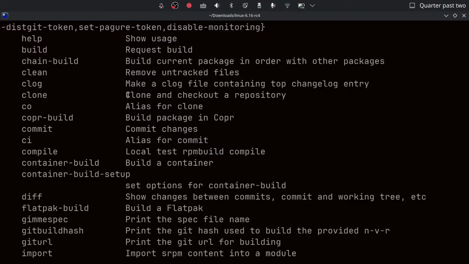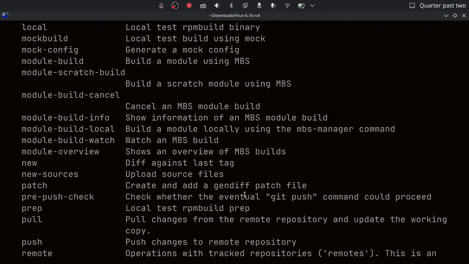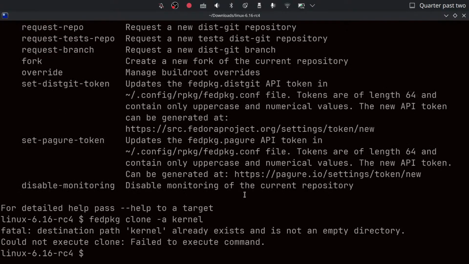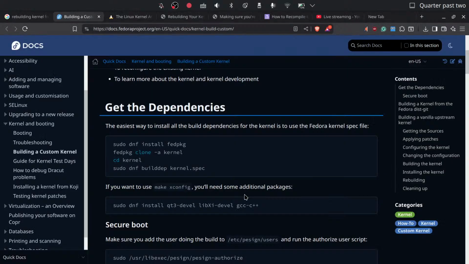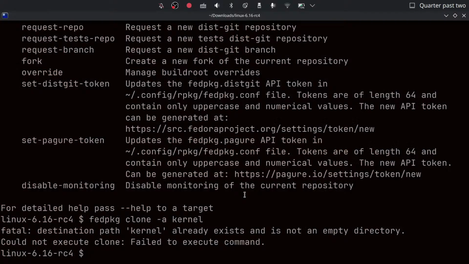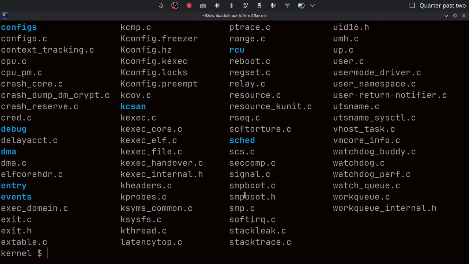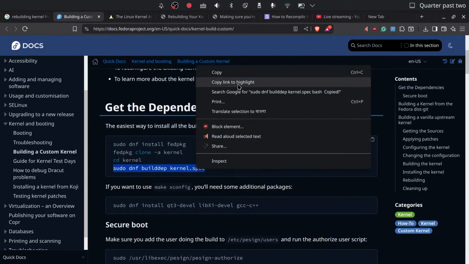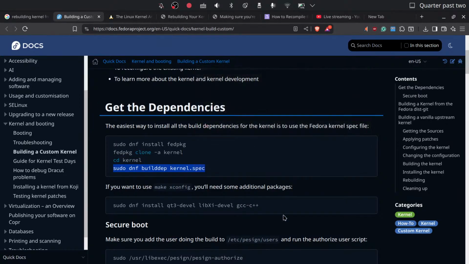Clone and check out a repository. fedpkg clone kernel. Let's do this. I really don't know what happened. Did it actually fail to execute the command? What? cd kernel and now sudo dnf. What the freak is this? The kernel spec file.